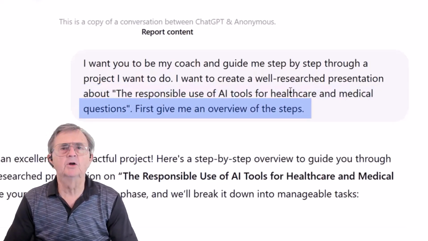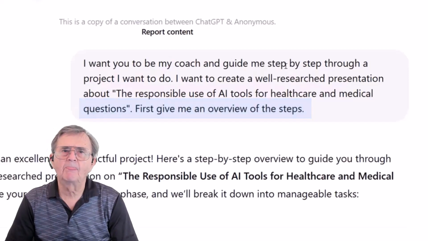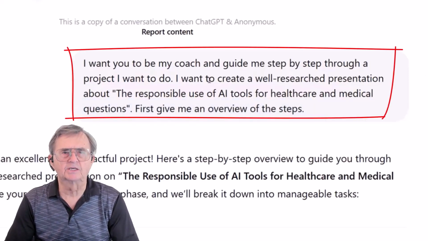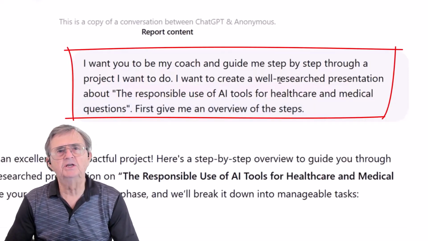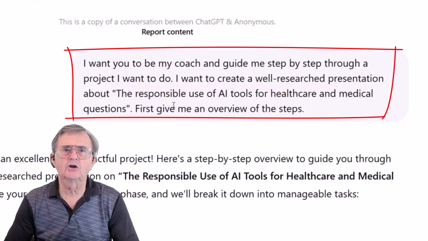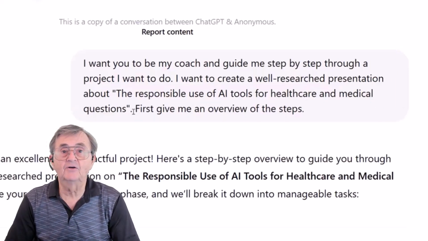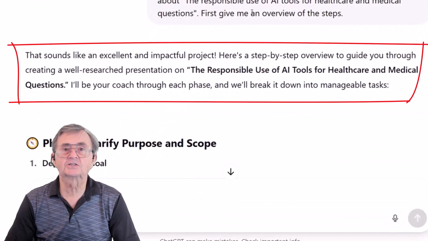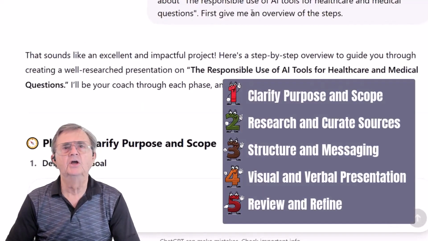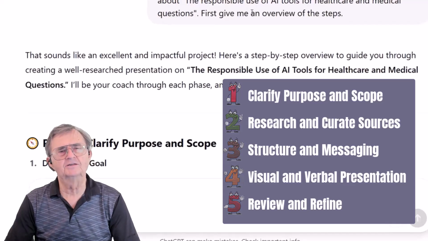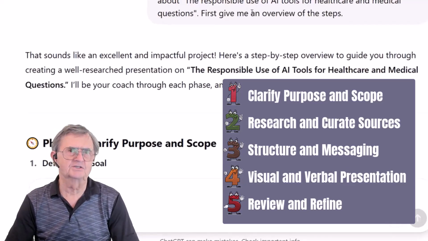First, give me an overview of the steps. Now, that's a well-structured request. It prompts ChatGPT to flex its muscle to kickstart your creative imagination. Your new generative AI friend instantly suggests to guide you through the creation of a well-researched presentation with a structured methodology consisting of 5 phases.